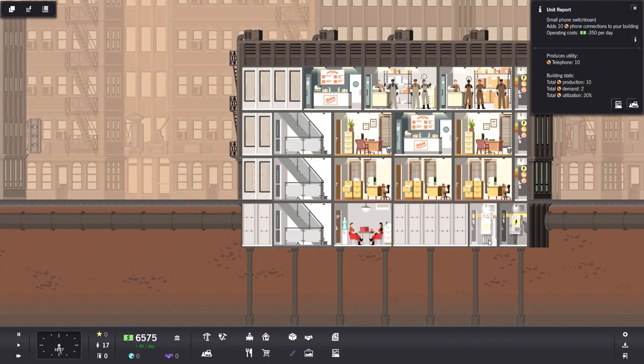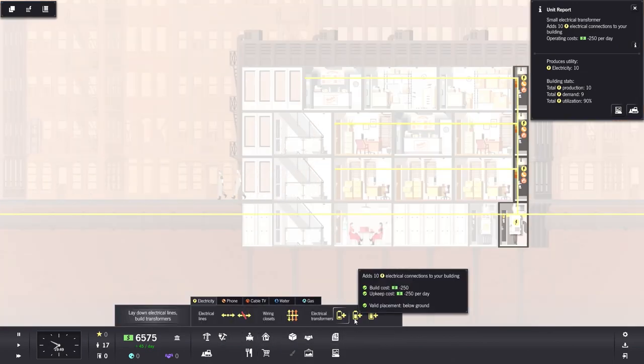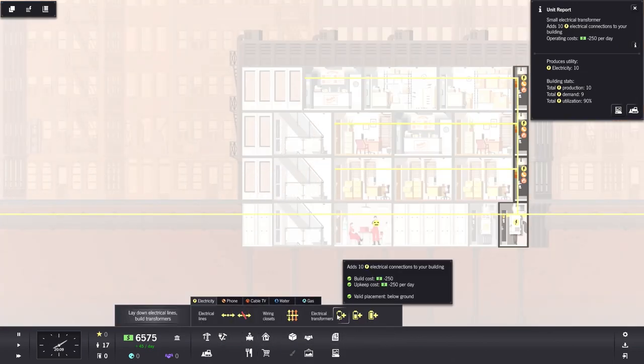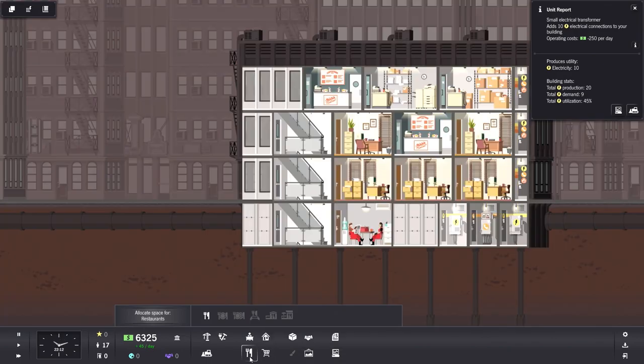All right, what are you guys doing? So, 20% utilization. 90%. That's not going to do us any good. We're going to need another electrical port here. There you go. That literally went to 45%. I can't do the big ones right now because if I do the big ones, I will lose a lot of money.